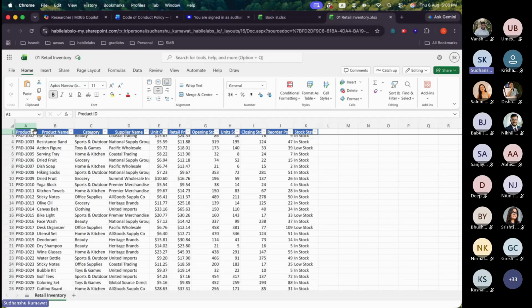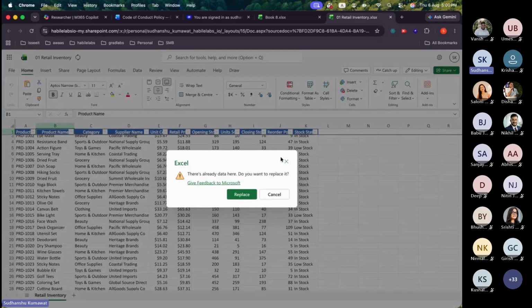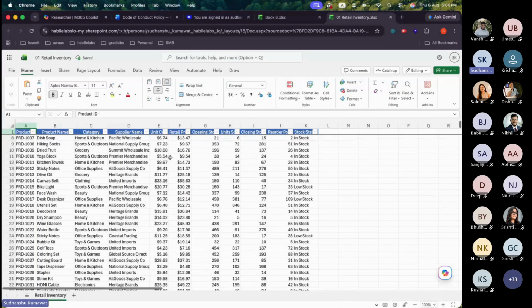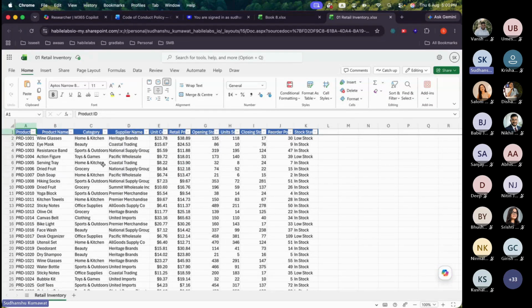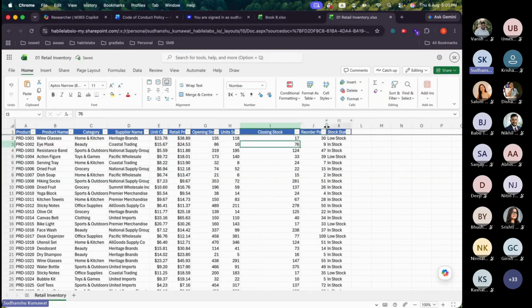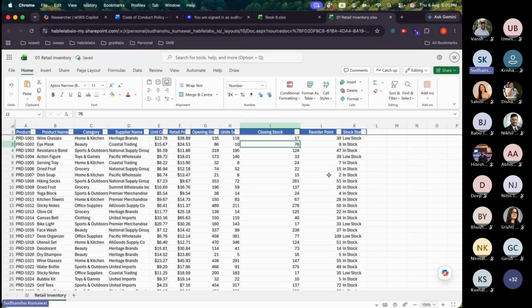Okay. So this is basically inventory information of a company. Who is providing all these products, these are all the categories, the name of the suppliers, the unit price, the retail price, and how many units have been sold. What is the closing? I think it is closing stock, the remaining stock, and pre-order point.